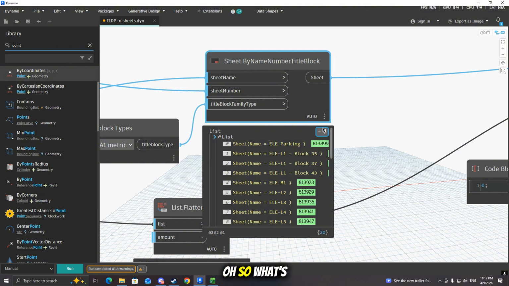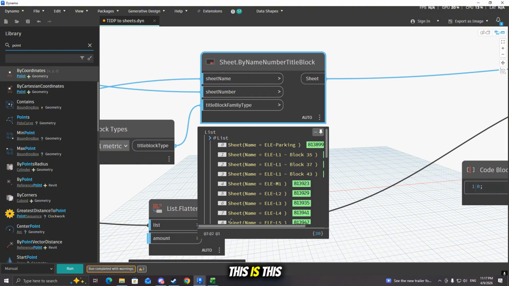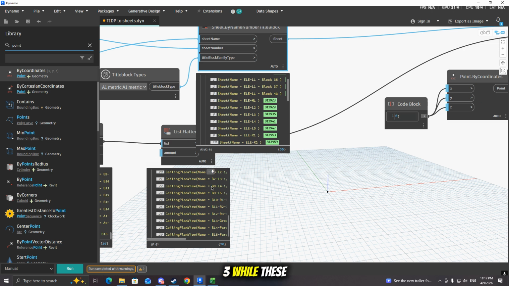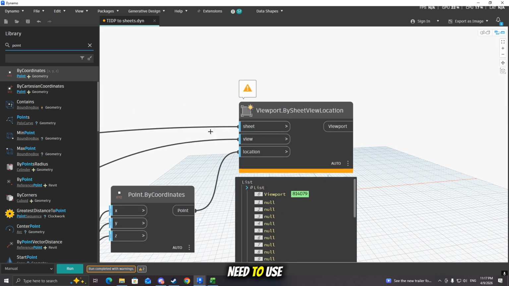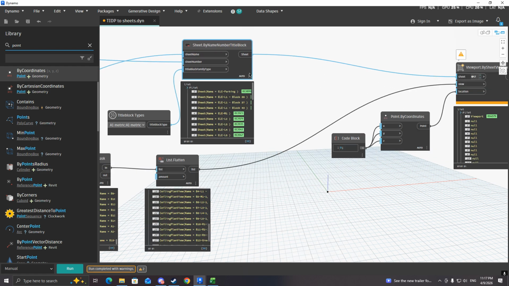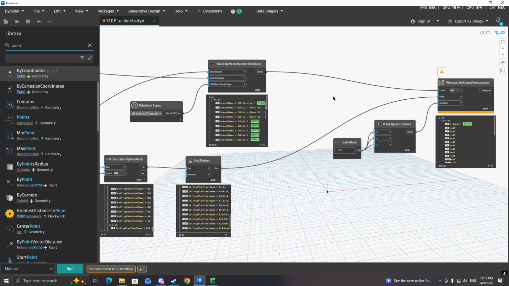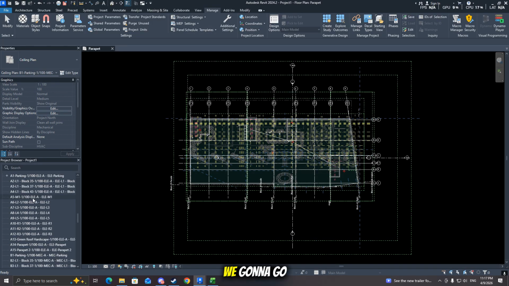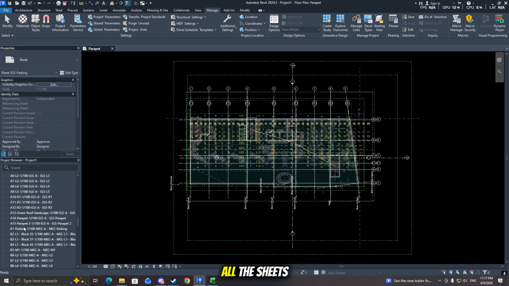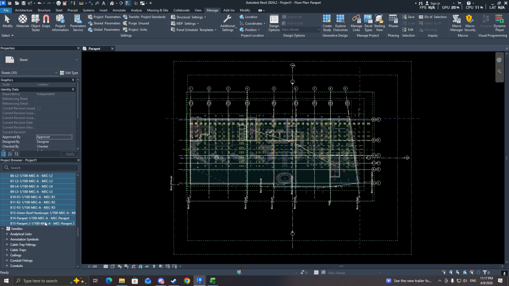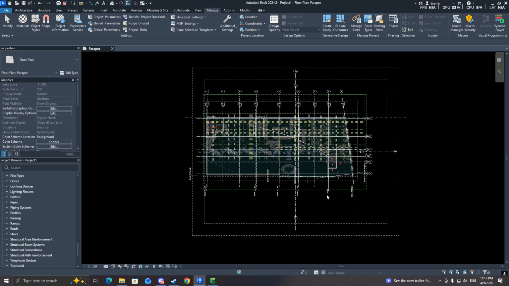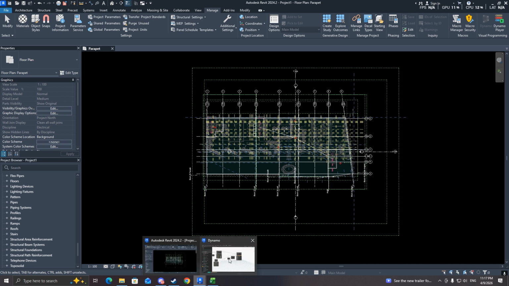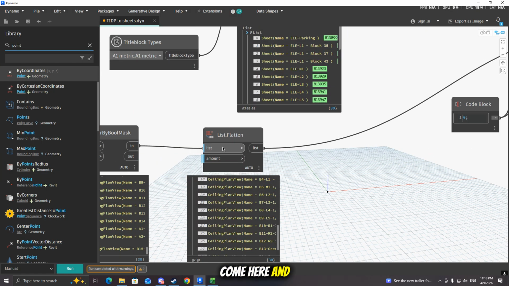Oh, so what's happening is, as usual, this is at level 3, while these are at level 2. So we're gonna need to use level on this one to make it a level 2. And then let's do one more time. We're gonna go here and delete all the sheets again one last time. Come here and we run again.